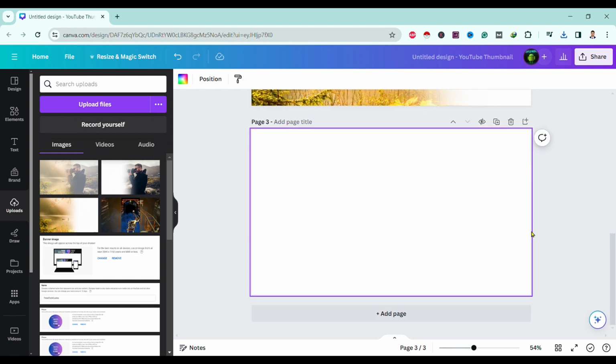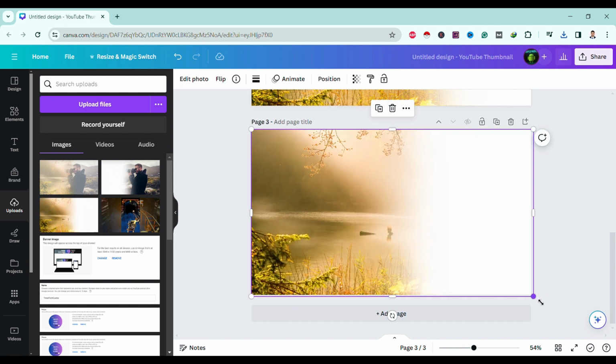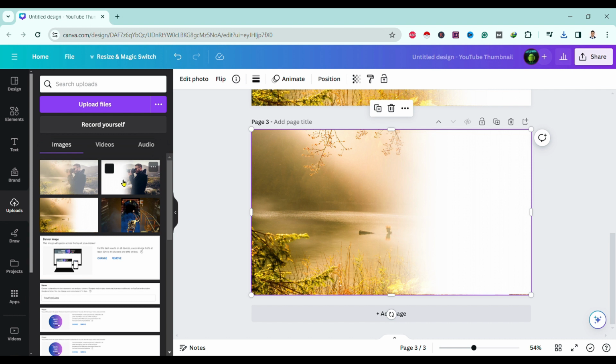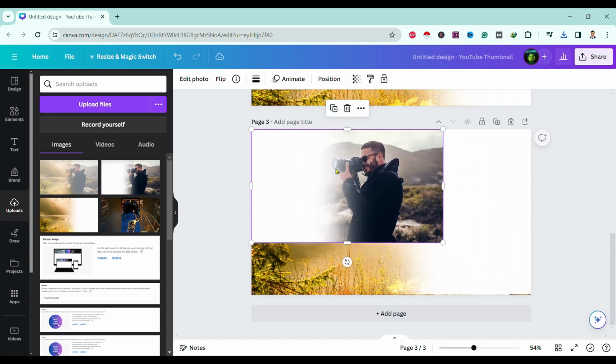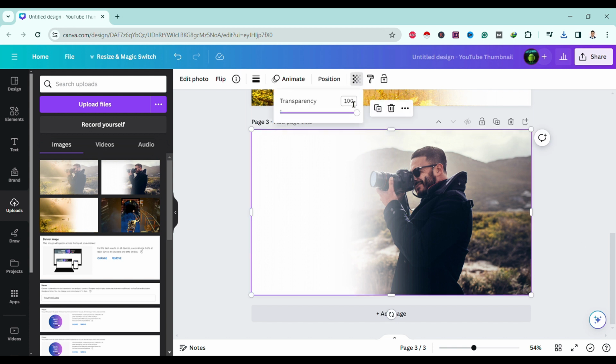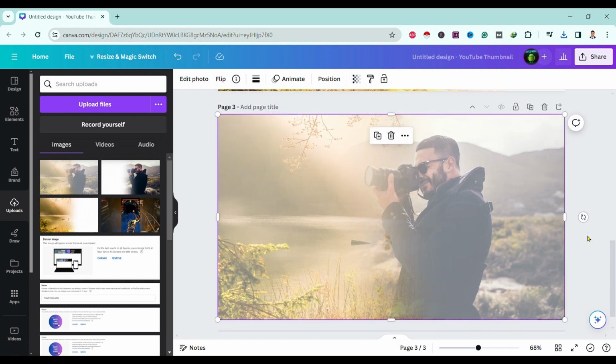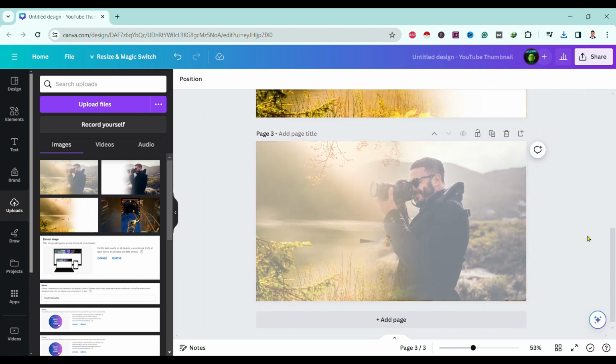Now I will drag them over here. You can see here, this is one image. This is the next. For now, I will overlay one by one to this image. Then I'll click on this image and go to this transparency and decrease it to 50%. Over here you can see our image looks like this when I decrease the transparency.